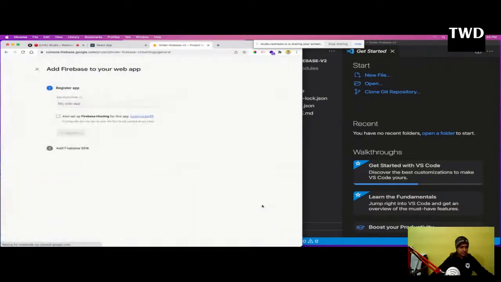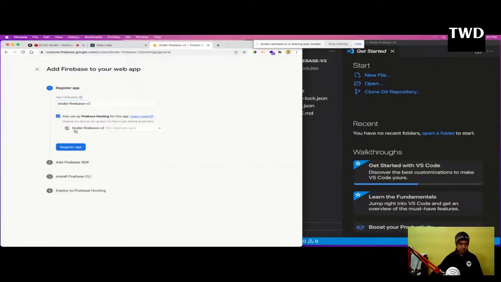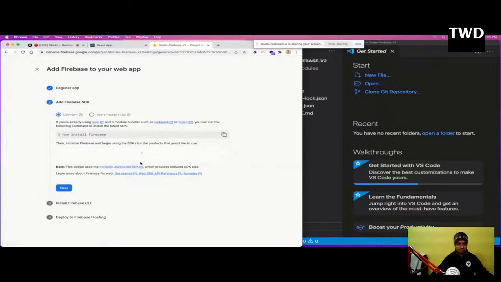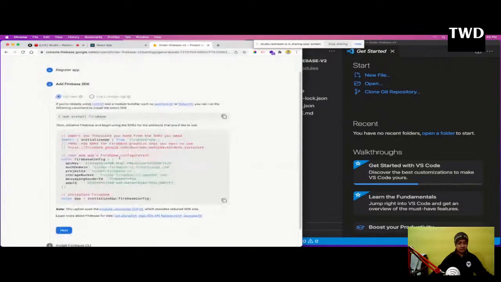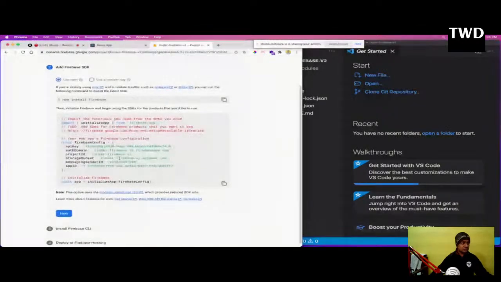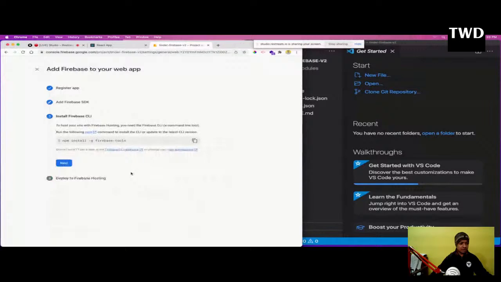Here I generally keep the name the same as whatever is there, so it will be Tinder Firebase V2. Also set up Firebase hosting because I require that. This is the first time setup, so I have to do a lot of things here. npm install firebase is actually not required right now, but we will require it later.